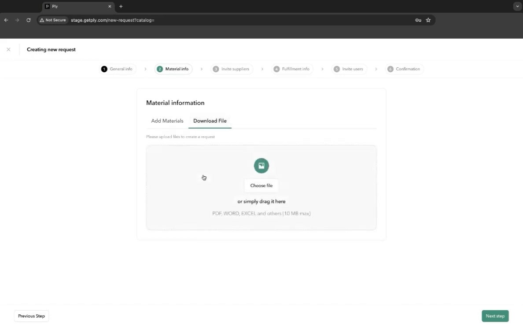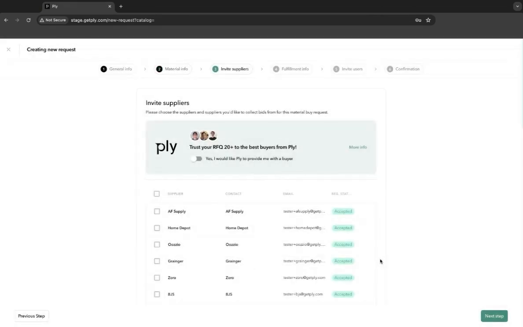Additionally, you can upload a full file. So if there's a larger set of materials, like a bill of materials, for example, you have the ability of uploading that here in a couple different formats. I'm going to click next, and I'm going to now invite my suppliers.